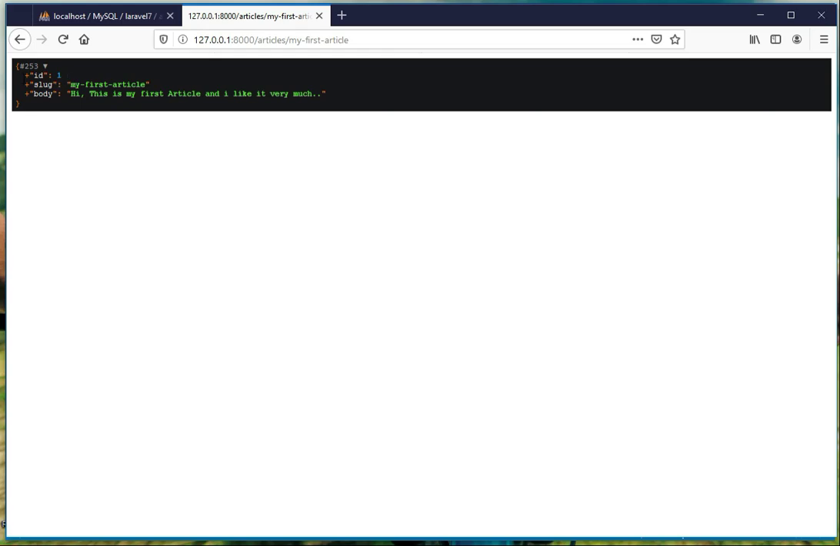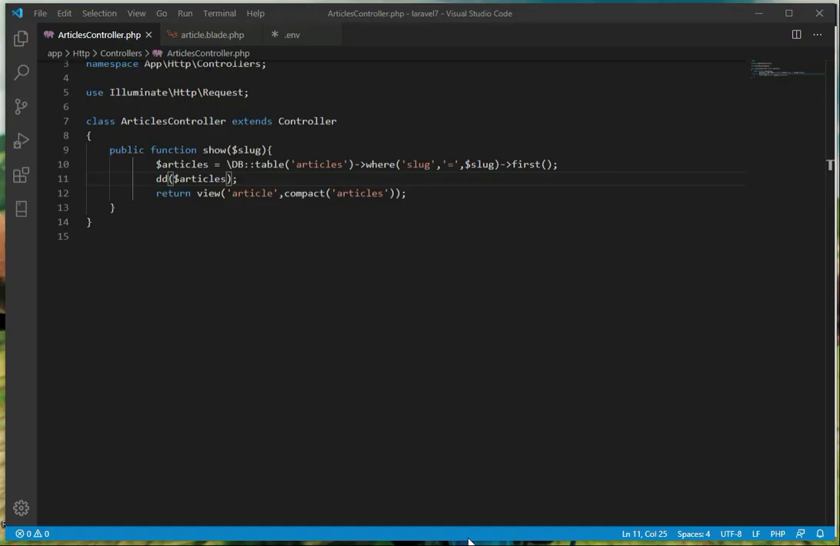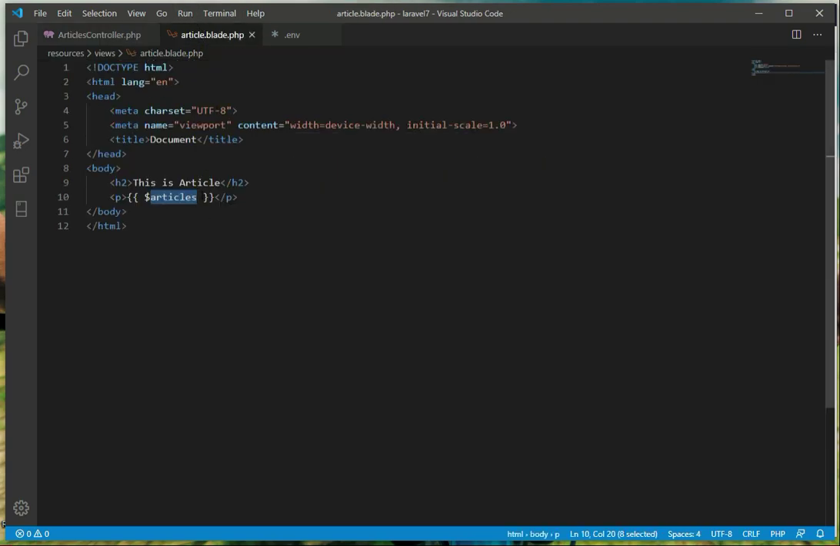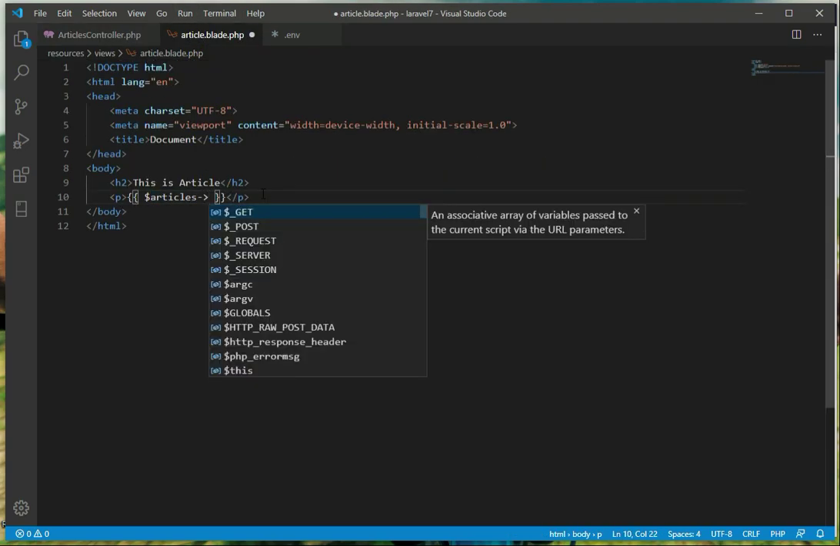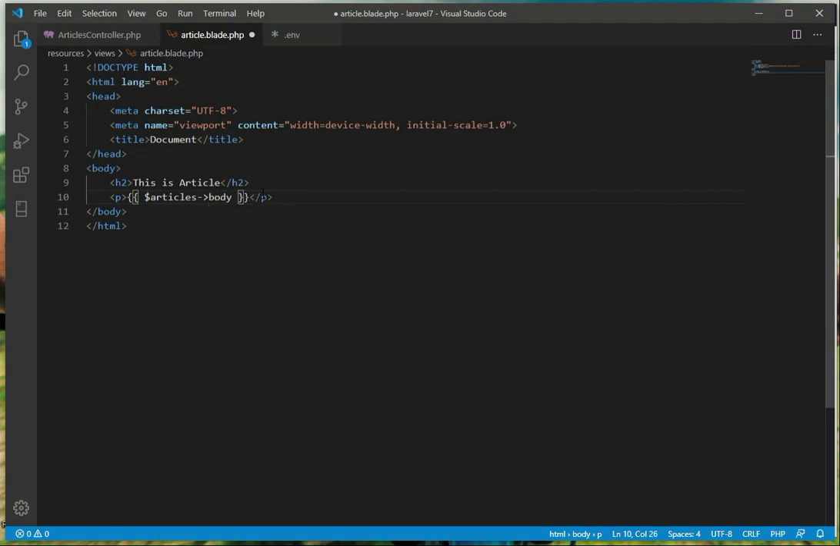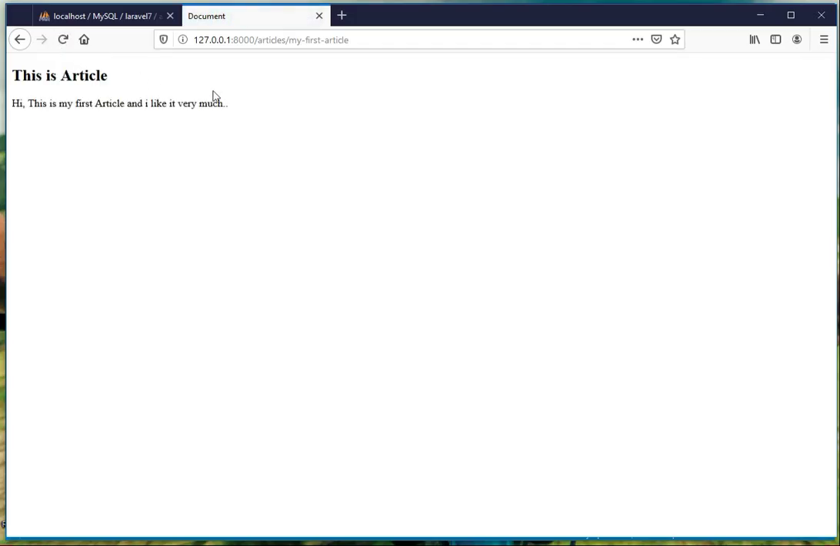Now we have our article in an object, so we need the body from this object. Go back to the editor, remove it, and for getting the body we just give an arrow sign and write body. Save, go back to Firefox, refresh, and here we go. Now we have our article fetched from the database, and it's a bit more practical. I'll see you in the next video.